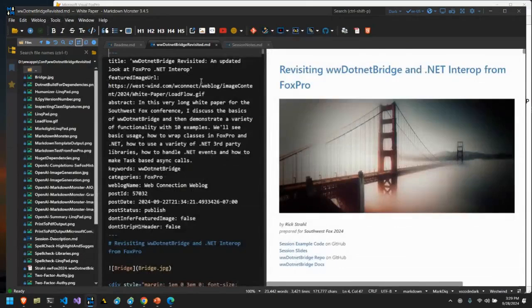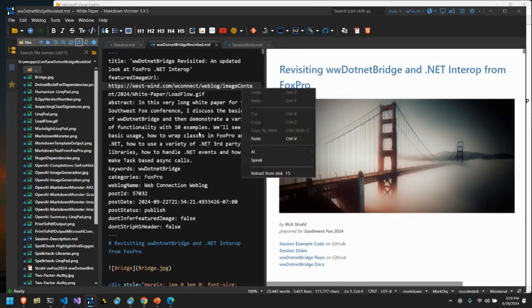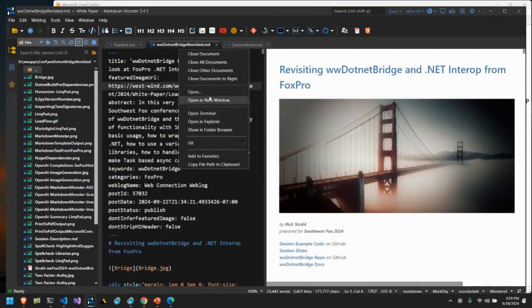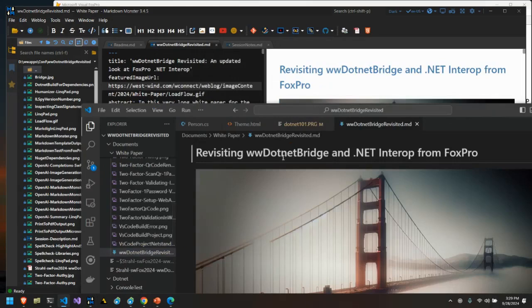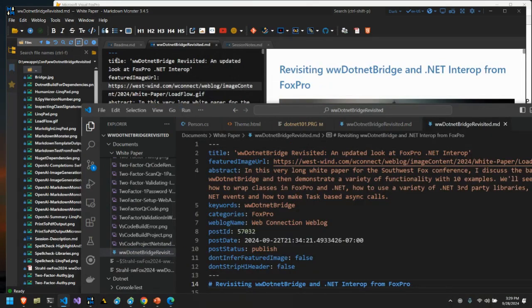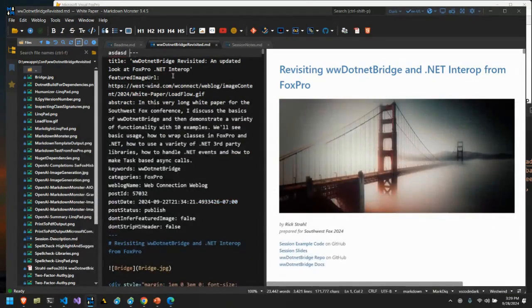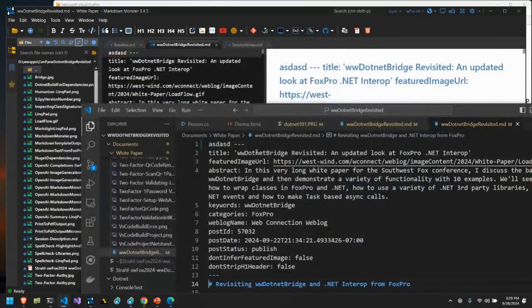So let me give you an example of how you might use this. In Markdown Monster, I use this exact stuff. It happens to be a .NET application, but it demonstrates the point. I'm going to open the same document in Visual Studio Code. Okay, so I'm going to go in here and type a little bit. Save, right? You notice that it automatically picks up that change.